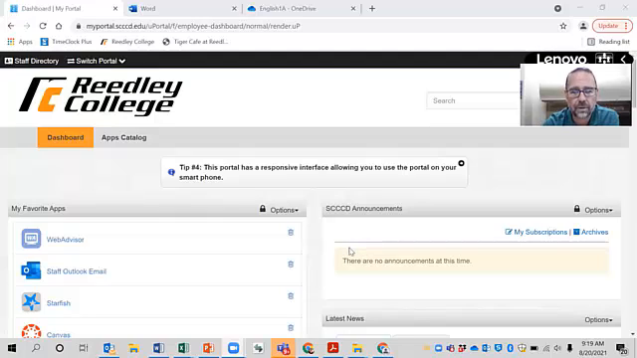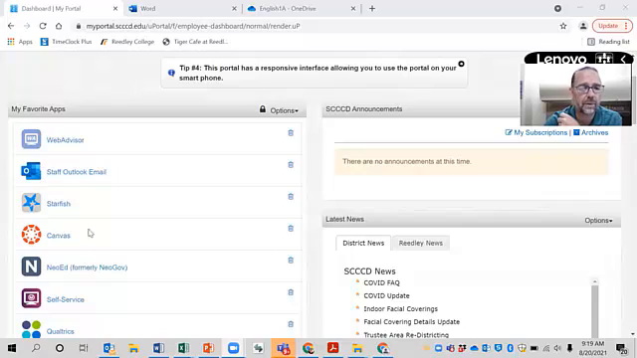So let's start here at the portal. Again, of course, we start every time at the portal, and we're going to click on the Canvas app.